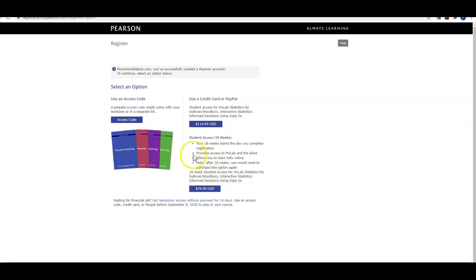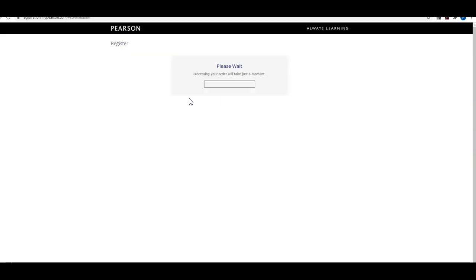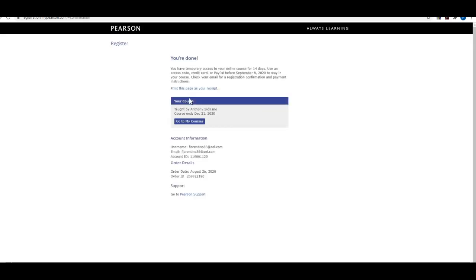Now, if you cannot do any of those for the time being, you still should be able to register on the first day by getting a temporary access without payment for 14 days. So I'm going to go ahead and select that, and it says, are you sure you want the temporary access? I'm going to select yes. Okay, so now it's telling me that since it's taught by me, then that means I'm in the right course. Okay, and it's telling me all the information that I need.